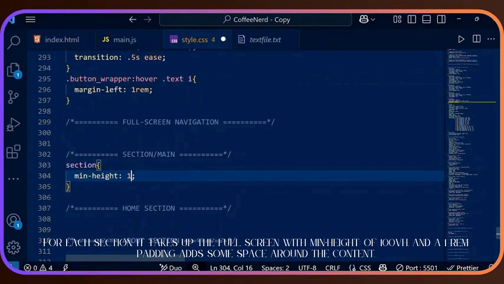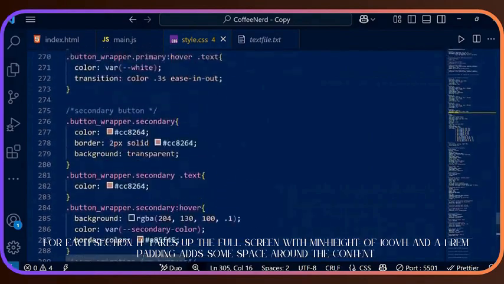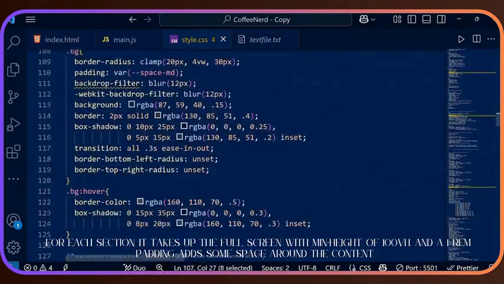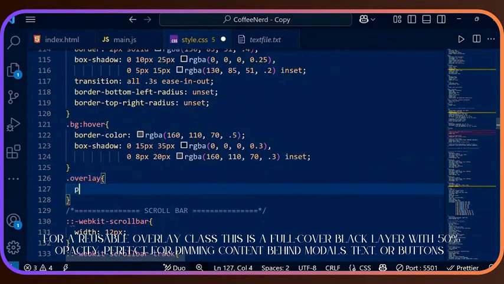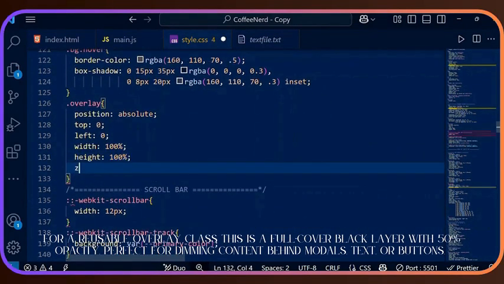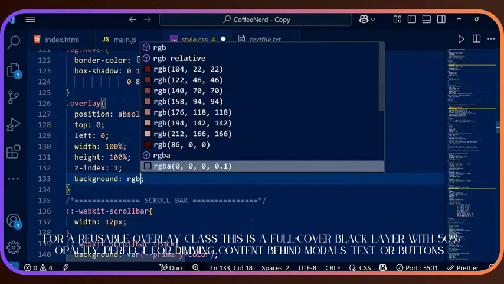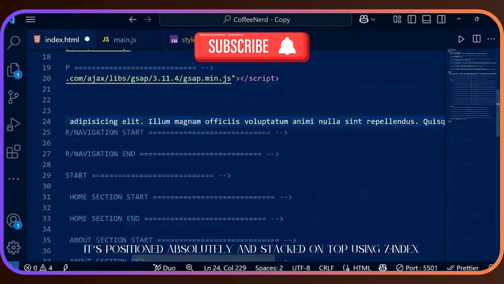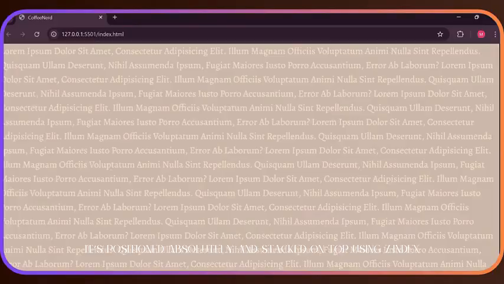For each section, it takes up the full screen with min height of 100 VH, and a 1 rem padding adds some space around the content. For a reusable overlay class, this is a full cover black layer with 50% opacity, perfect for dimming content behind modals, text, or buttons. It's positioned absolutely and stacked on top using Z-index.